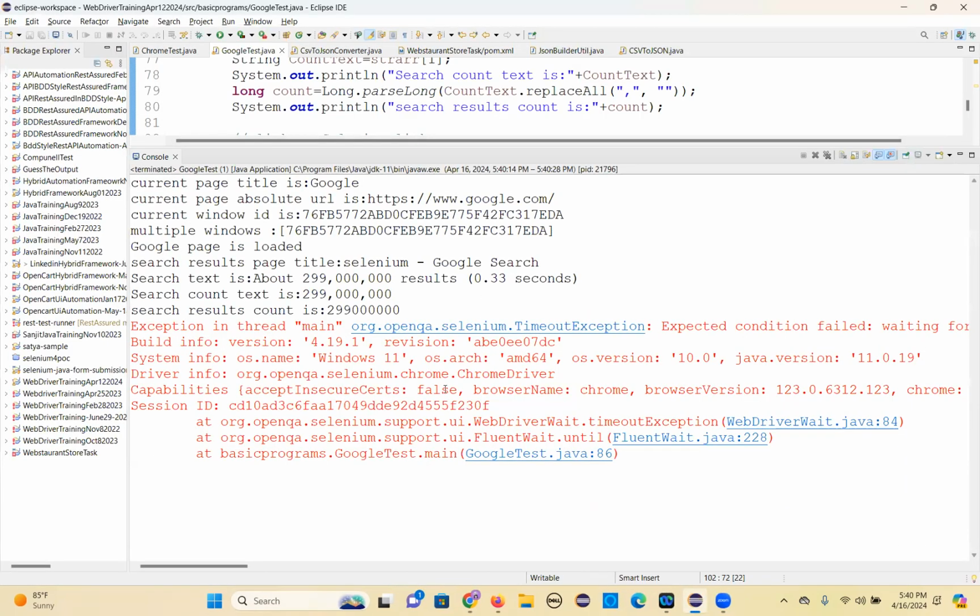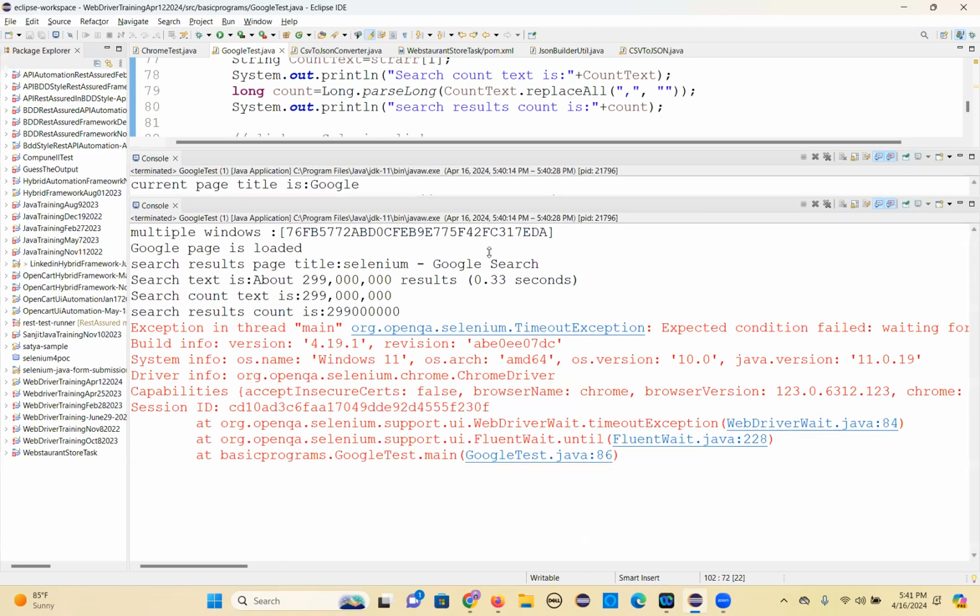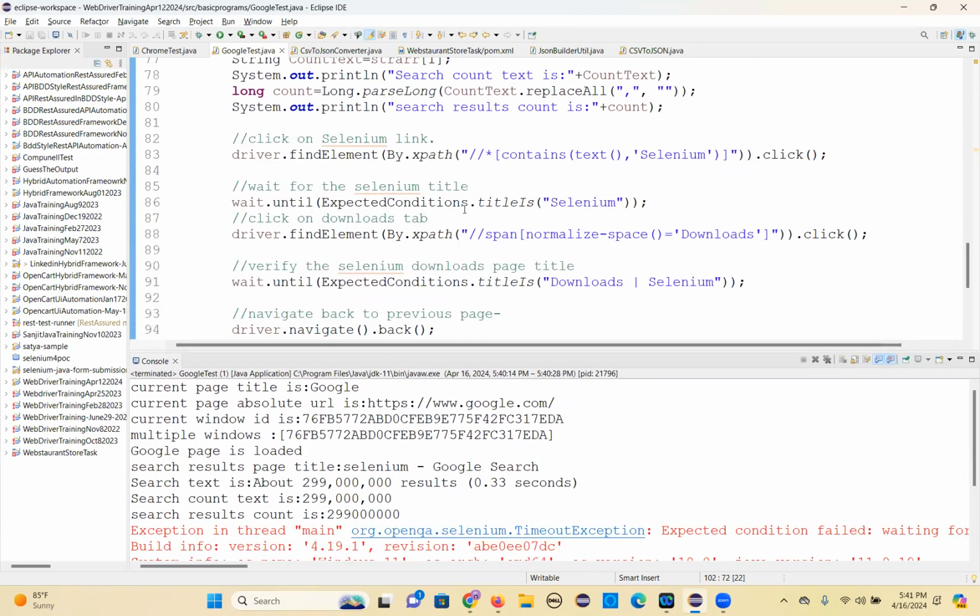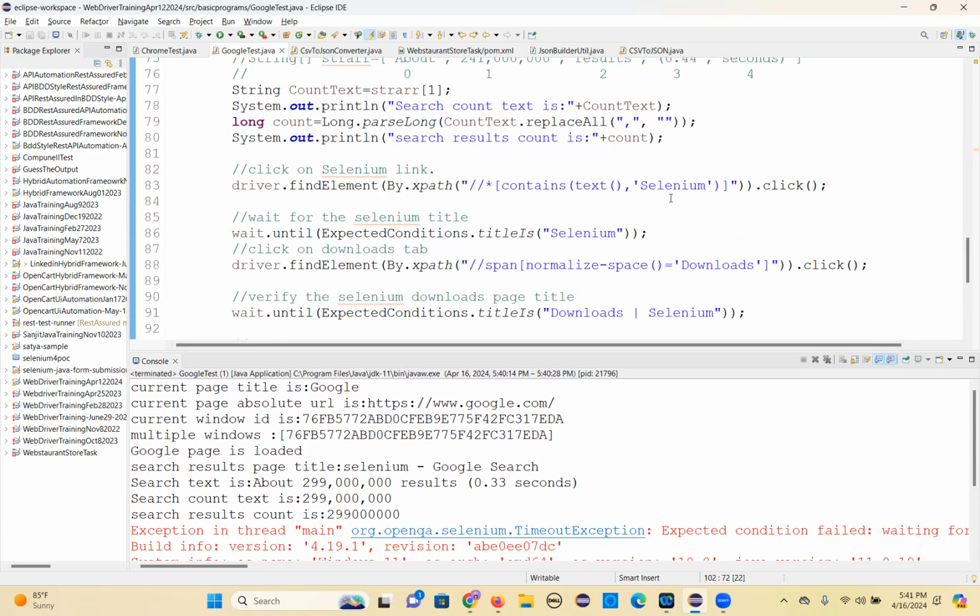Ramesh, shall we write the XPath by using Control F? You can write. You can write. Yeah. One for only one element for this. You can write. Not an issue.